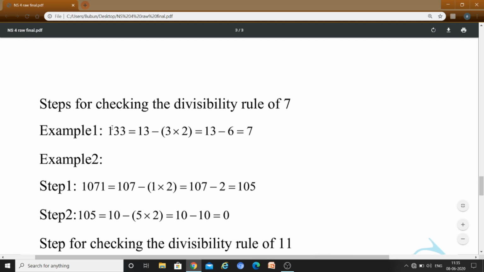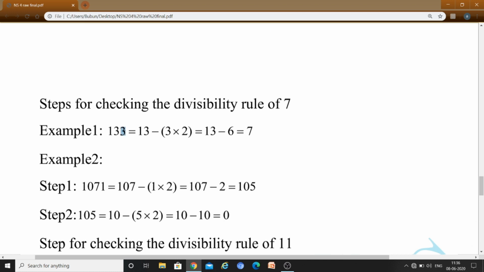For example 1, we have the number 133. Now we have to find the unit digit of this number. Here the unit digit is 3. So now we have to double this unit digit, which is 3 into 2 is 6. Now we have to subtract this doubled unit digit from the rest of the number, which is 13 here.